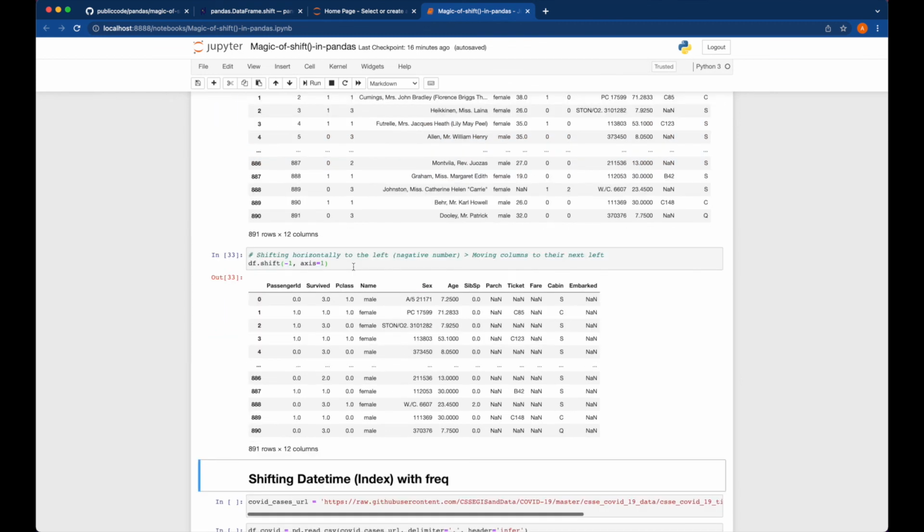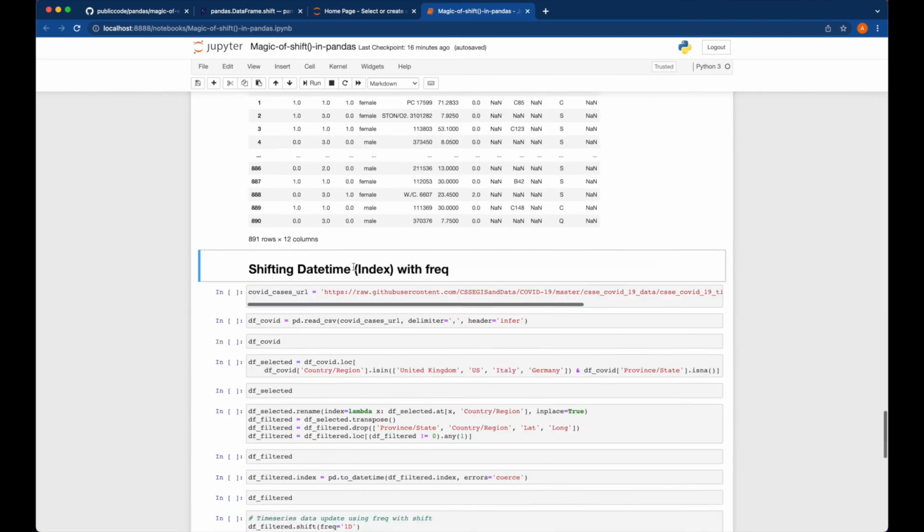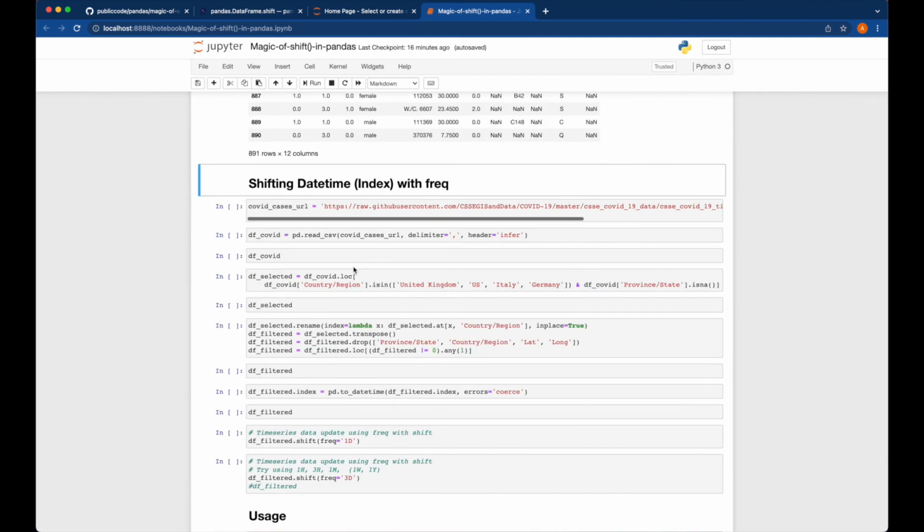So shifting horizontally and vertically, using periods and axis 0 and axis 1, should have given you an idea of how you can shift upwards, downwards, leftward, and rightward with your existing data frame. Next, we can look into shifting with frequency.